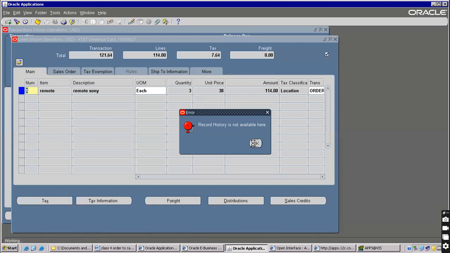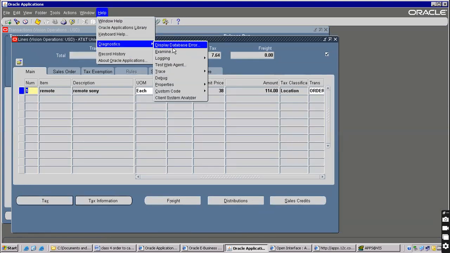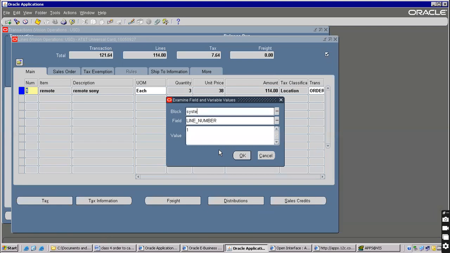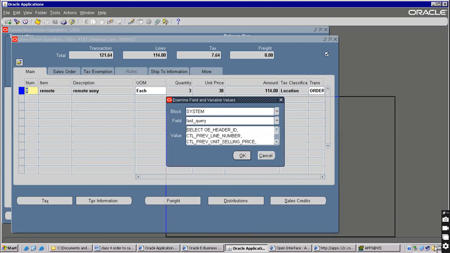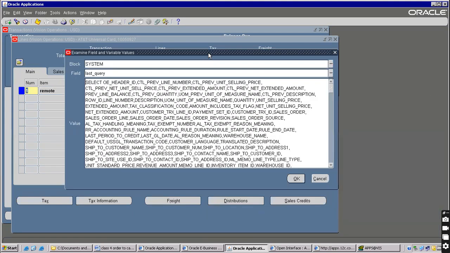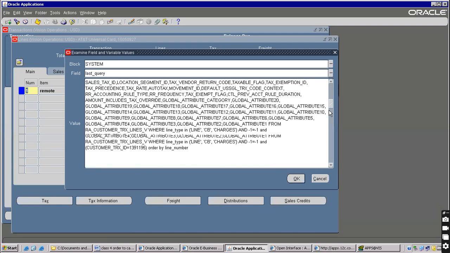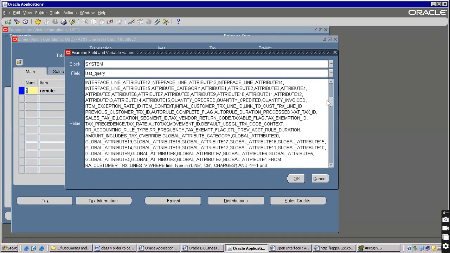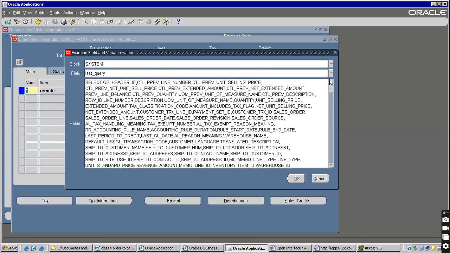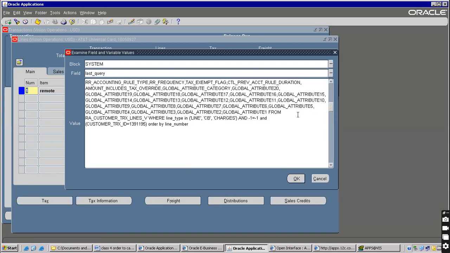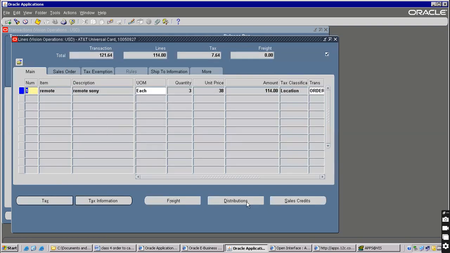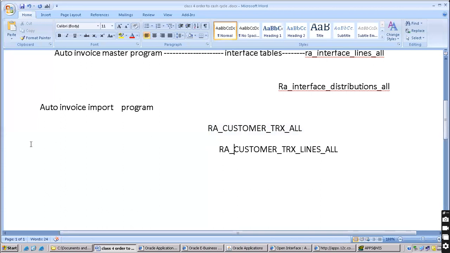If Record History is not available, I told you last time another method, that is system last query. It is system last underscore query. If Record History is not showing, this is the best method to identify the query behind this, or to identify the tables behind this. Check the tables here. This is the table, RA customer TRX lines. Overall, 2 tables for invoices.